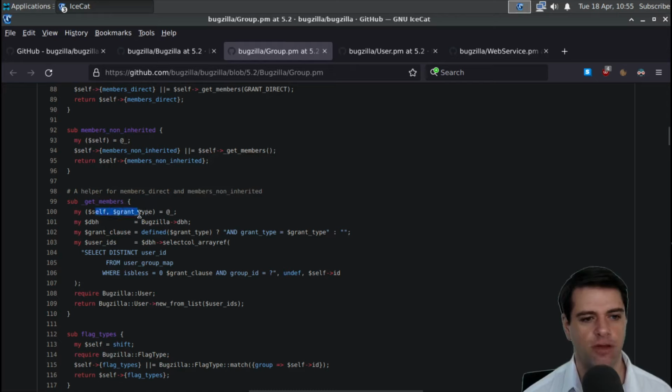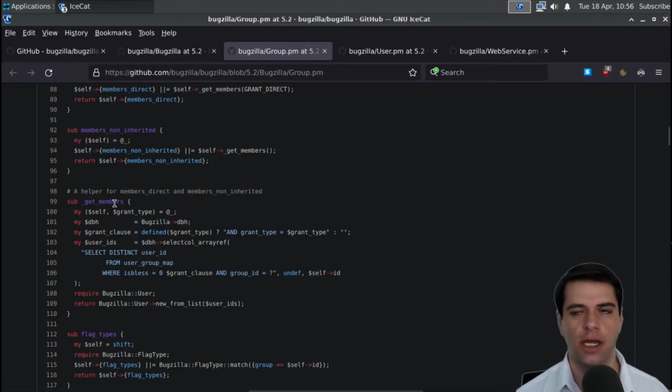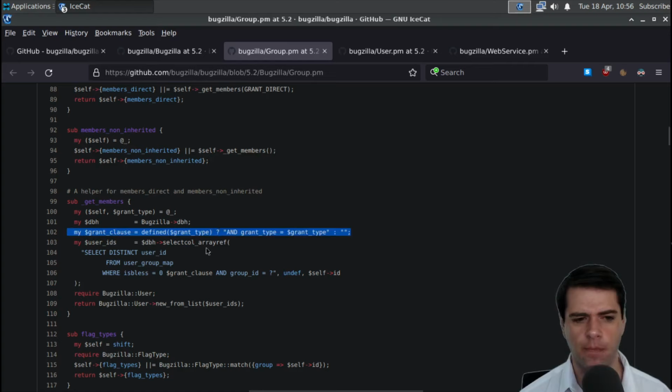So we've got something about a grant type. I don't know what a grant type is. And a DBH, which I think is just the database thing. Oh, grant type, I guess, is like database. Grants are used, I guess, in database lingo for kind of like permissions. So I guess we're looking at maybe database permissions.